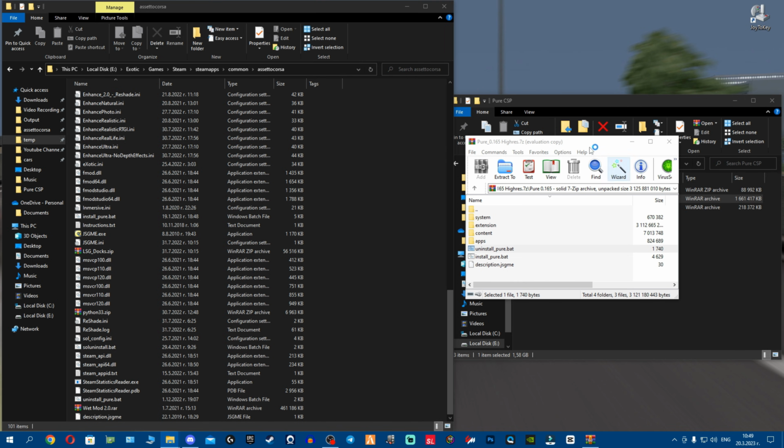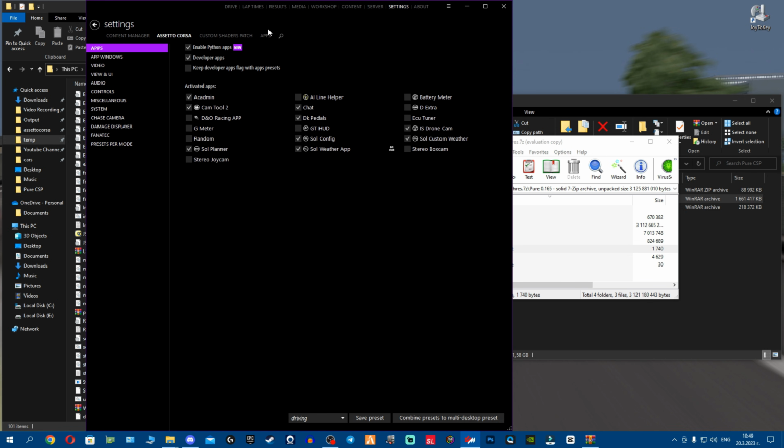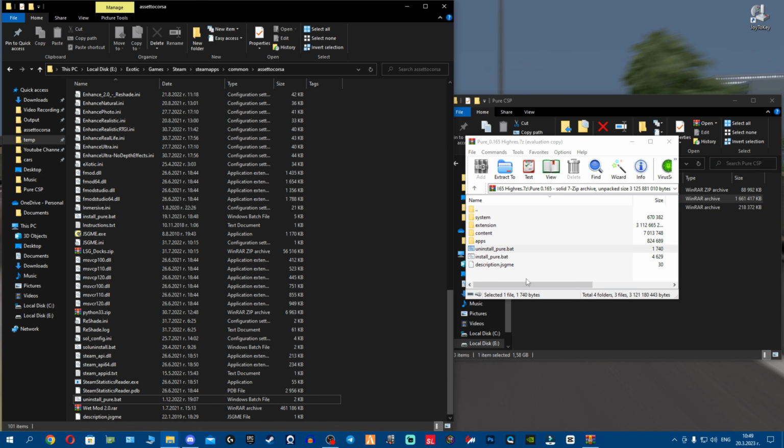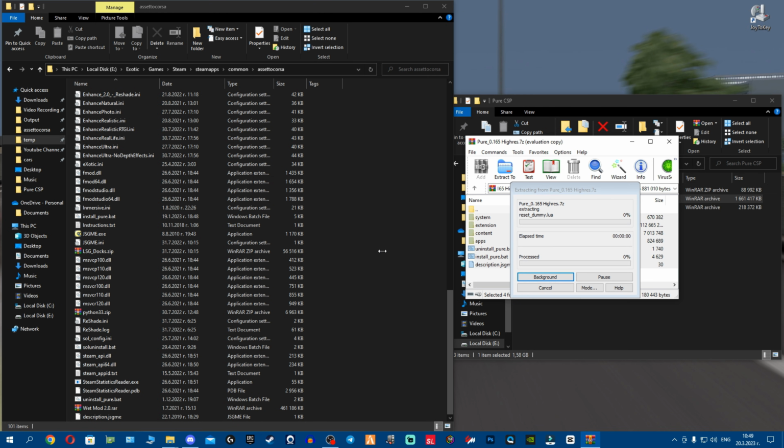Once Pure is deleted, we can double check if Pure is there. We go to settings. We go to custom shader patch, weather effects. See? Only Soul. Pure is gone. Close this. Grab all these files, drag and drop here.